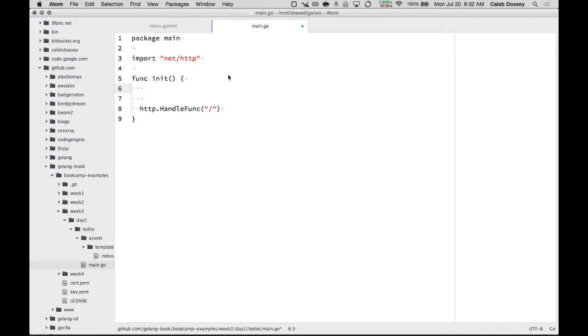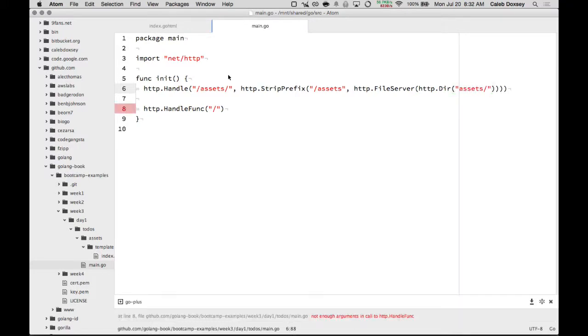Sorry. http.Handle, not HandleProduct. So, what is that? The URL was a strict prefix. Yep. URL, then http, and the second argument was http.FileServer, of course, which takes an argument http.Dir. Something like that. Awesome, Daniel.